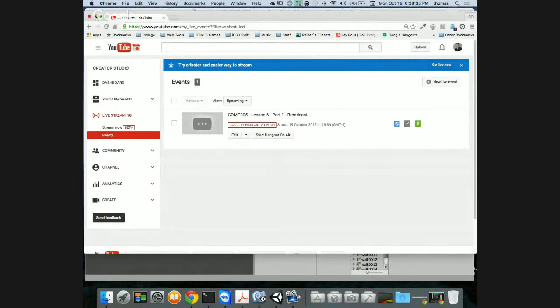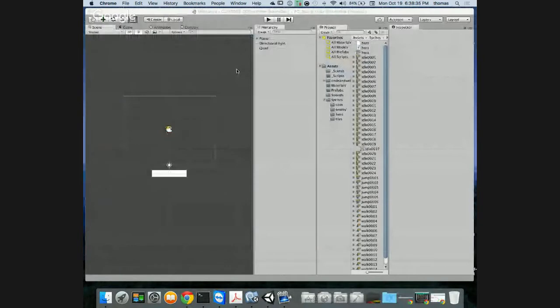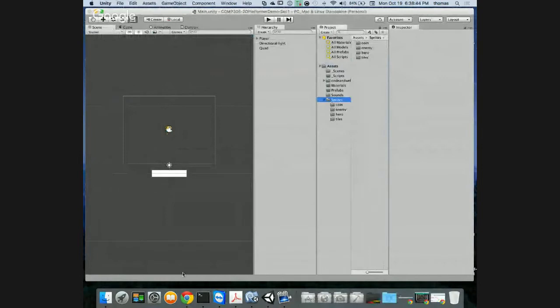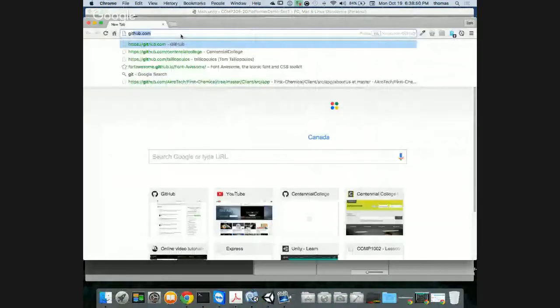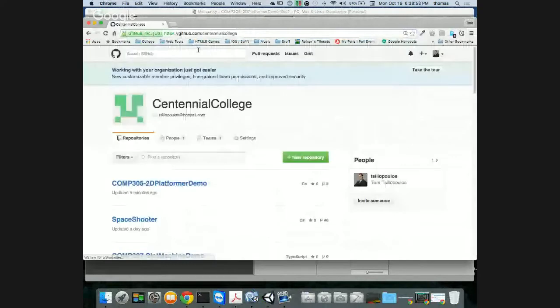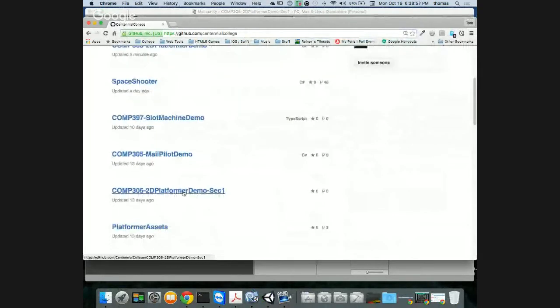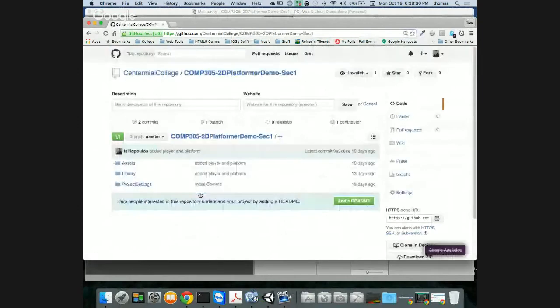Okay, where last we left off, we were working on this. You should have a GitHub. I'm going to pull up GitHub for a second. If I go to GitHub, and go to Centennial College, which is the home repo, there is a COMP305 2D platformer demo section 1 that I'm going to be starting from. I did section 2 earlier today, but section 1 is the repo you should be using because that's the one I'm going to be starting from today. So section 1: Centennial College, COMP305, 2D platformer demo, section 1.